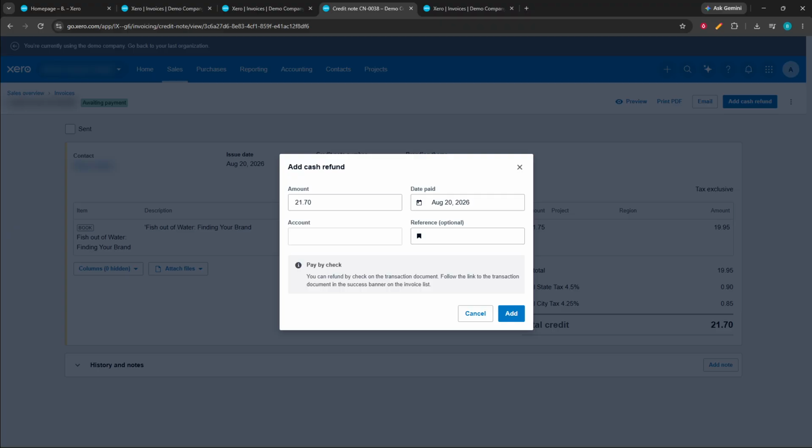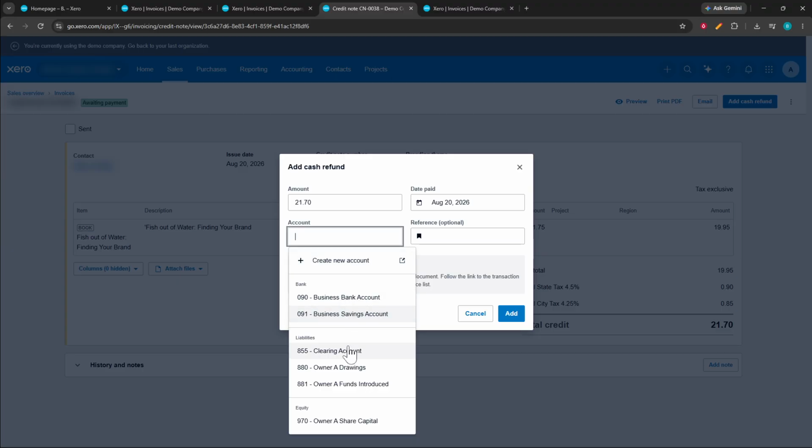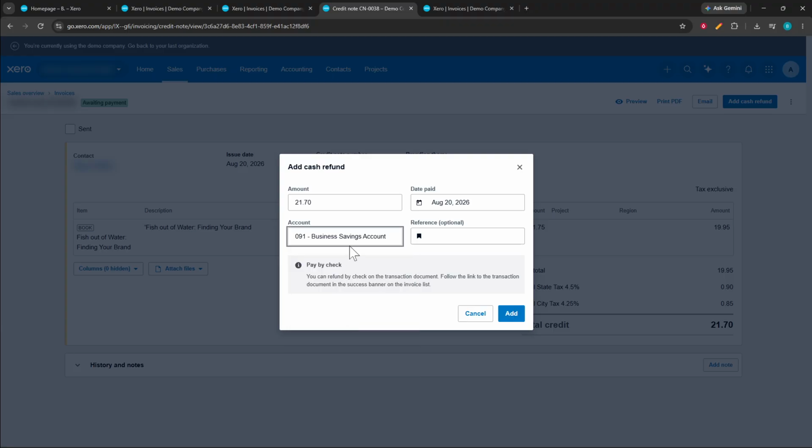Next, go to the Account field and choose the bank account or payment account the refund is being paid from. This part matters because it determines where Xero records the outgoing refund. Select the correct account before moving on. If you need to include a reference, enter it in the reference field. This can be left as needed based on how you want the refund to appear in your records.